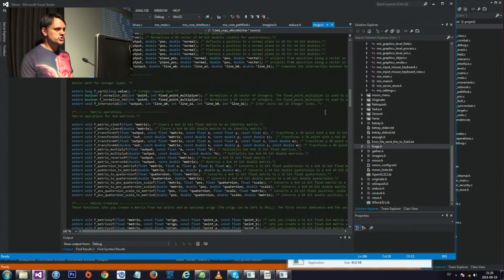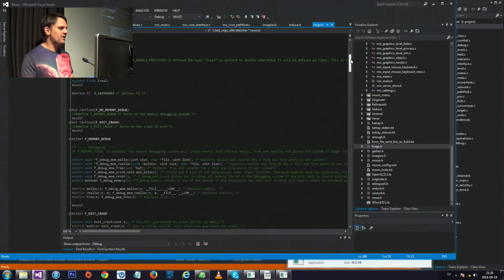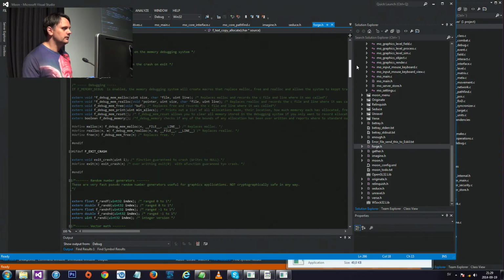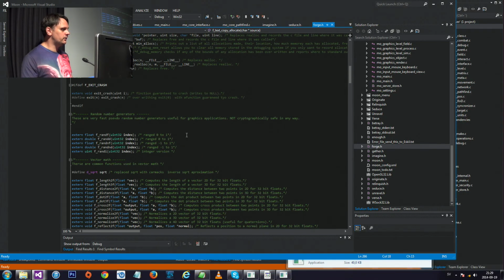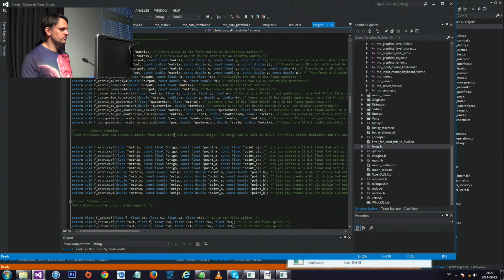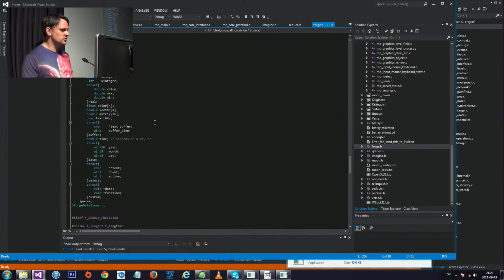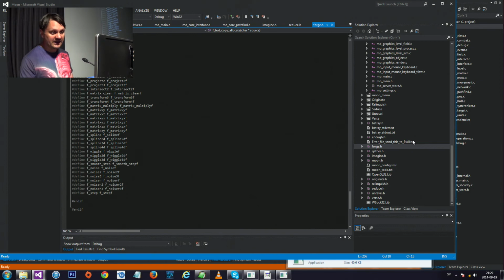First one's Forge, which is just sort of math and defines. So I define things as true and false here. I have my own memory debugger. I have random number generation, which is really good. Ray casting, intersection, some stuff like that.